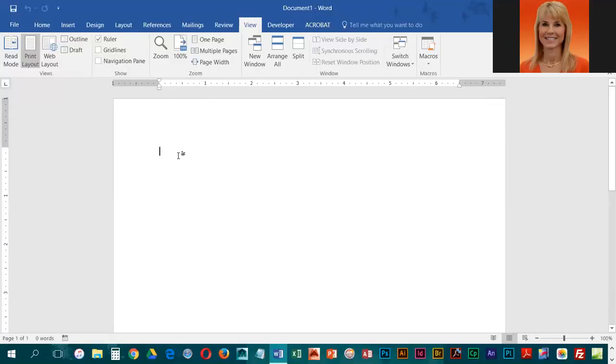So we are going to start with our little title here. It's Moments Notice Travel Package. And then we're going to press the Enter key. And then we're going to key in First Choice Travel.